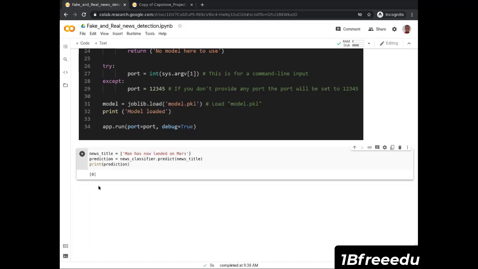Yes, you see 0 has been returned. And based on our model design, 0 means fake. So the model has correctly categorized our news. It is telling us that the news is fake. And really the news is fake. No man has landed on Mars up to this time.